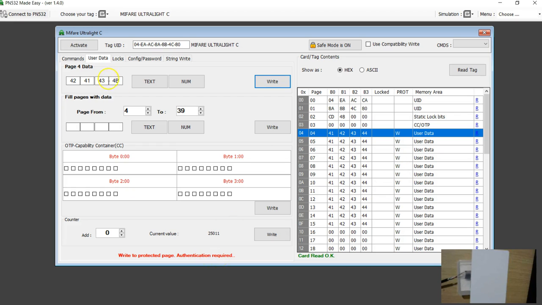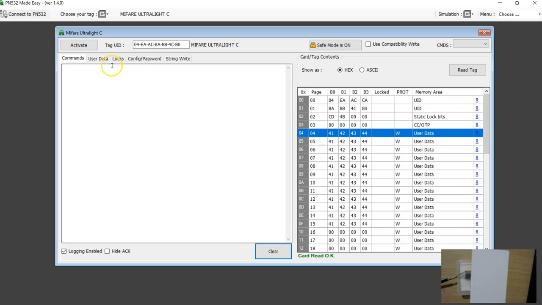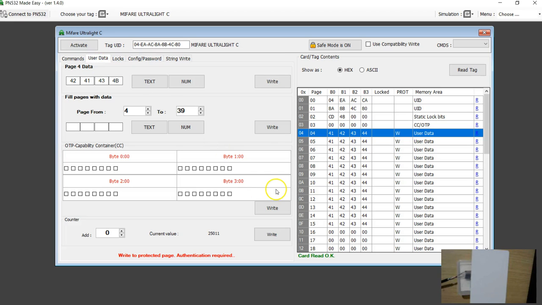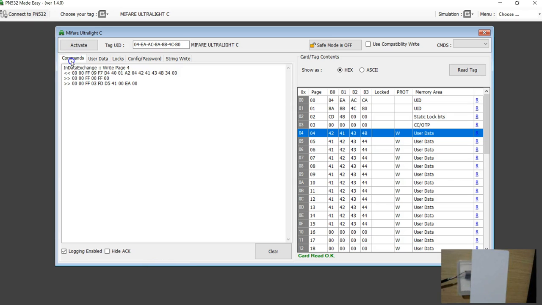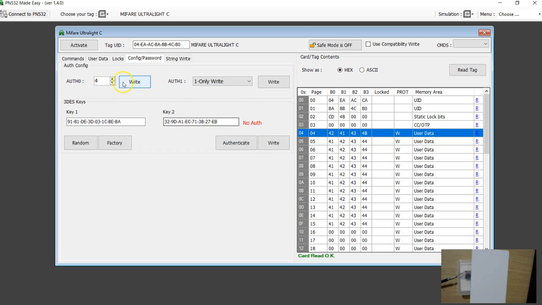So this is literally the software doing it. This message is not from the tag. The best way to overcome that is to hit this safe mode off. Now if you try to write, you can see here this is a bit misleading. The write to page 4 is okay. If you look at the response, this is what tells whether the write is successful or not. In fact, we know that this page is protected and we are not authenticated yet.